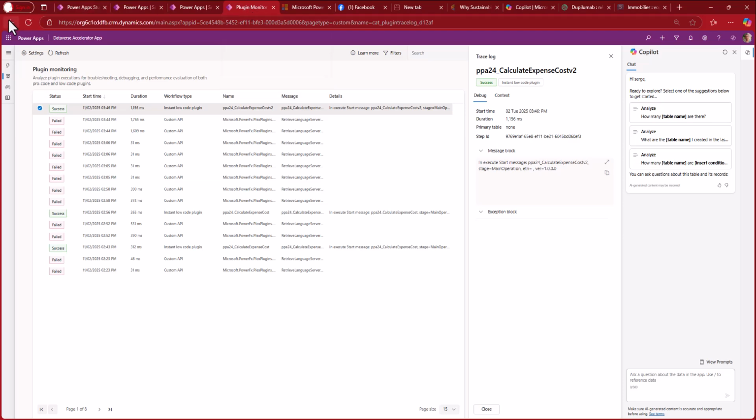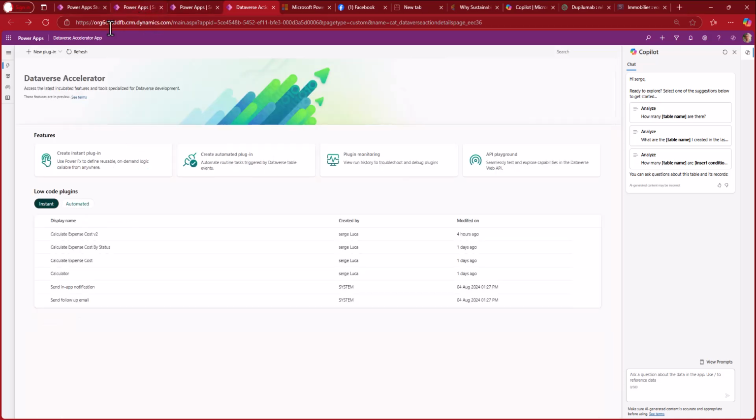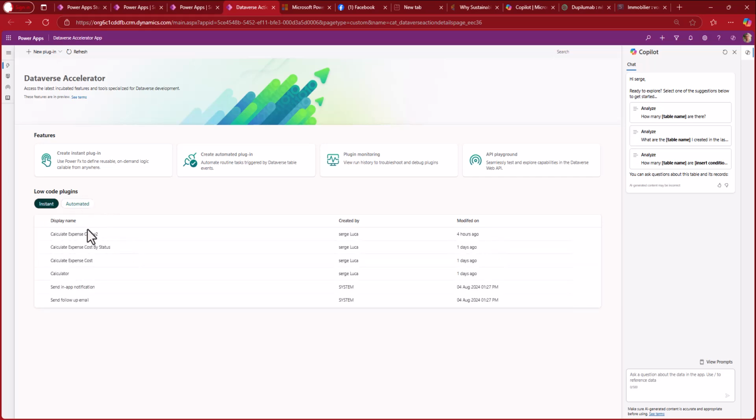Now, if we go to the Dataverse Accelerator app, which is actually the previous app hosting all this plumbing, you will see that there are actually what we used to call low-code plugins. There are two types of low-code plugin, instant plugin and automated plugin. So functions are actually instant plugins, but in the future, Microsoft will provide support for automated plugins. That means functions that are called based on an event in Dataverse.